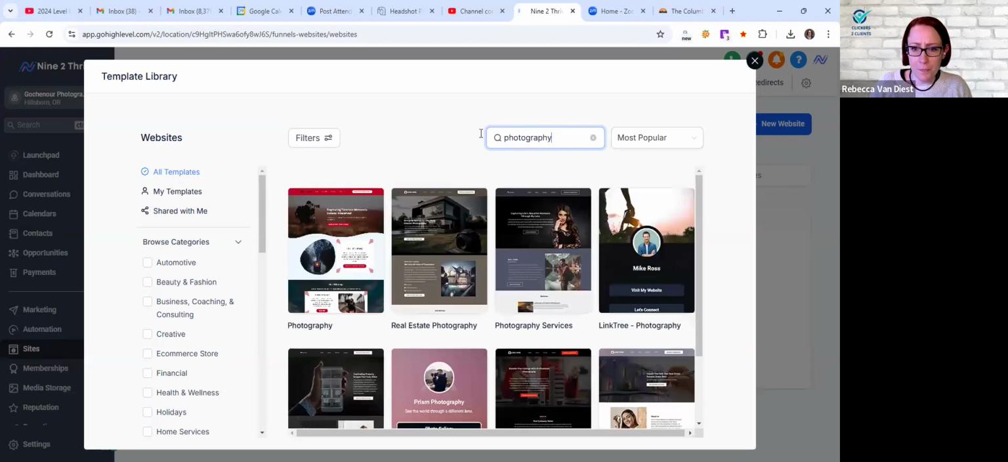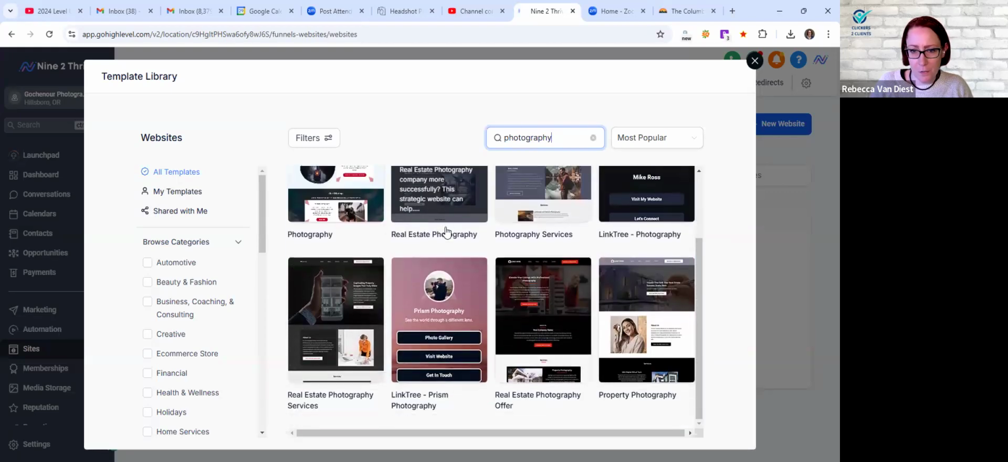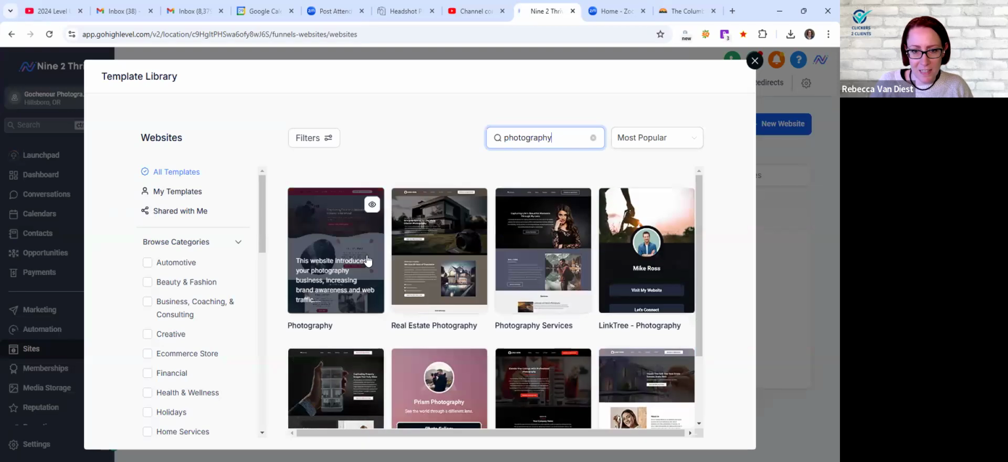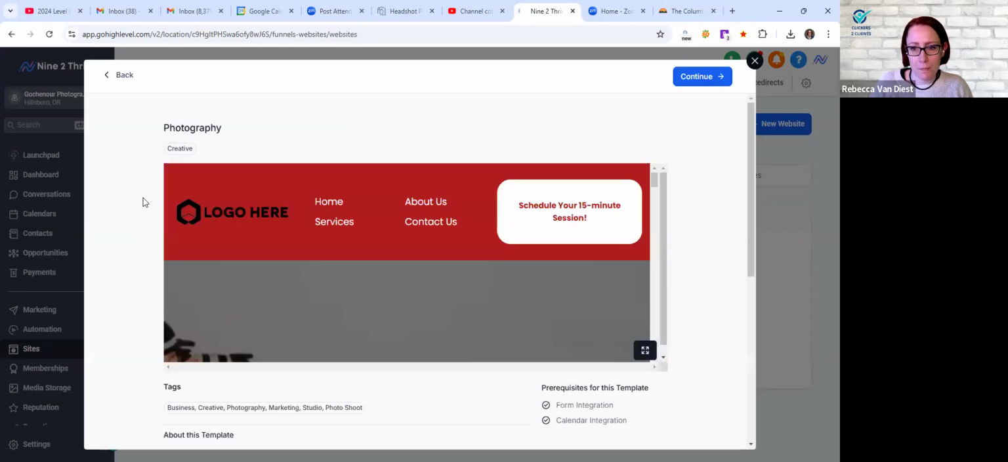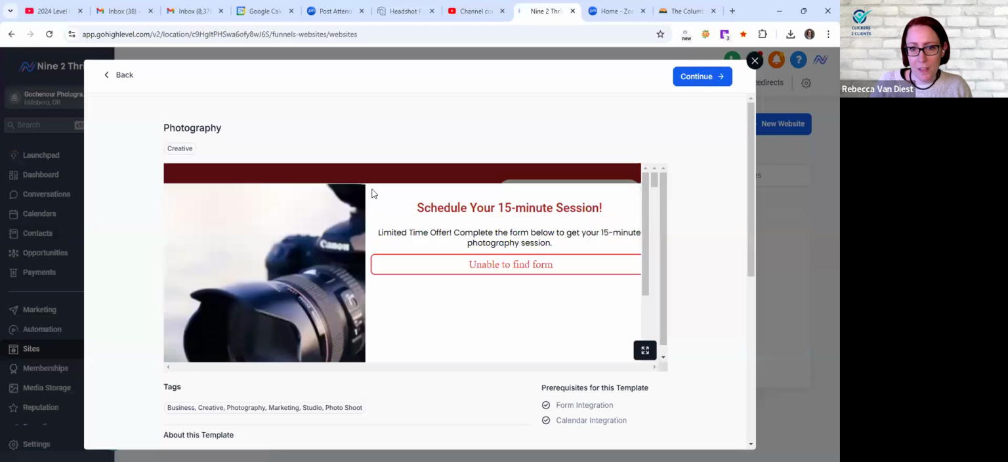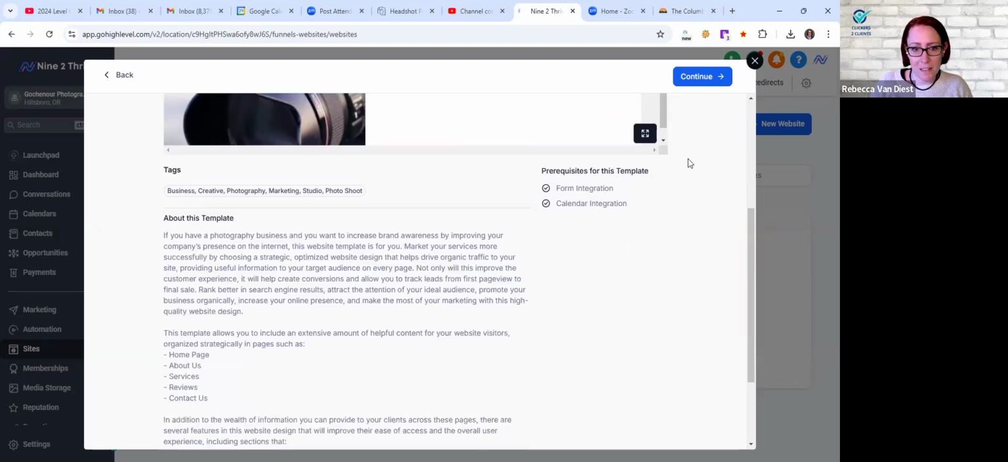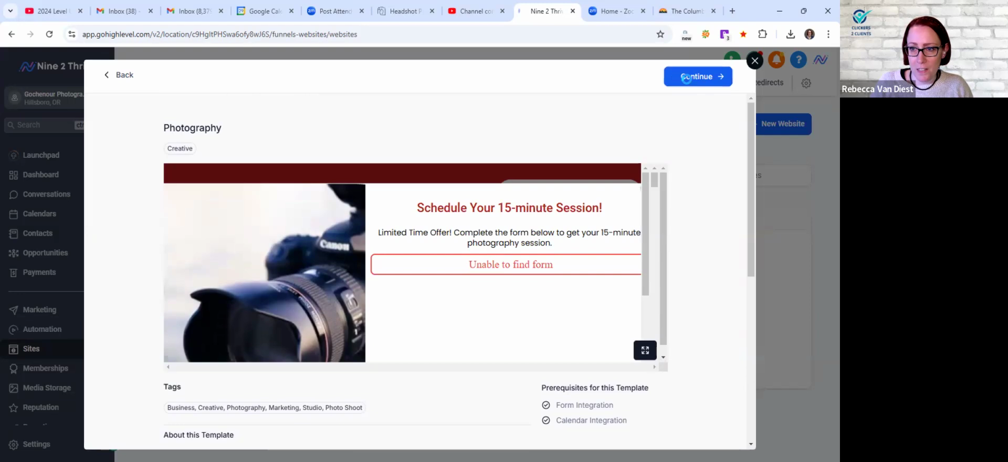Photography. And I poked around yesterday and I liked this one here. The person that I'm building it for also uses red in their regular branding, so I liked that we could just go with the red. I think the client will like that. So we're just going to go ahead and continue.